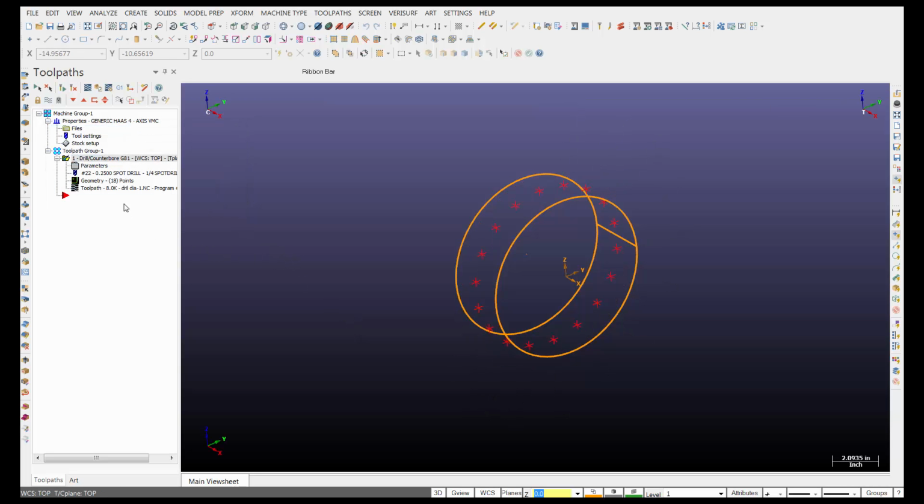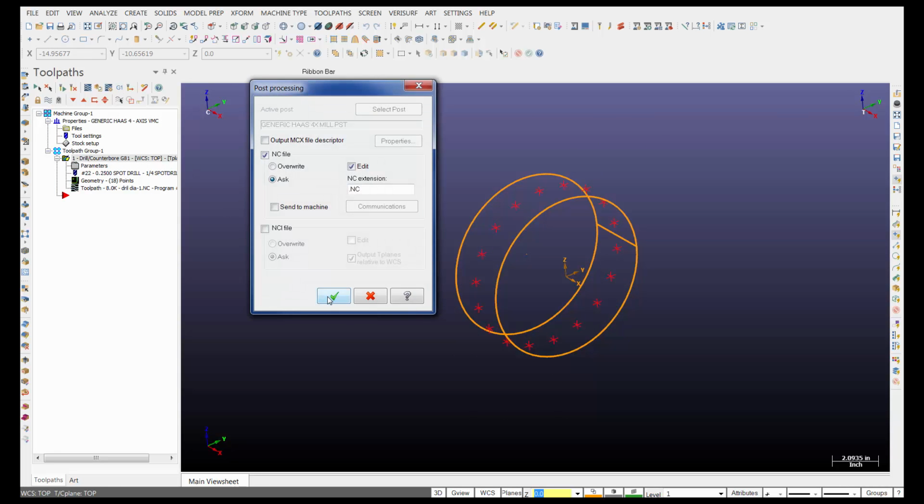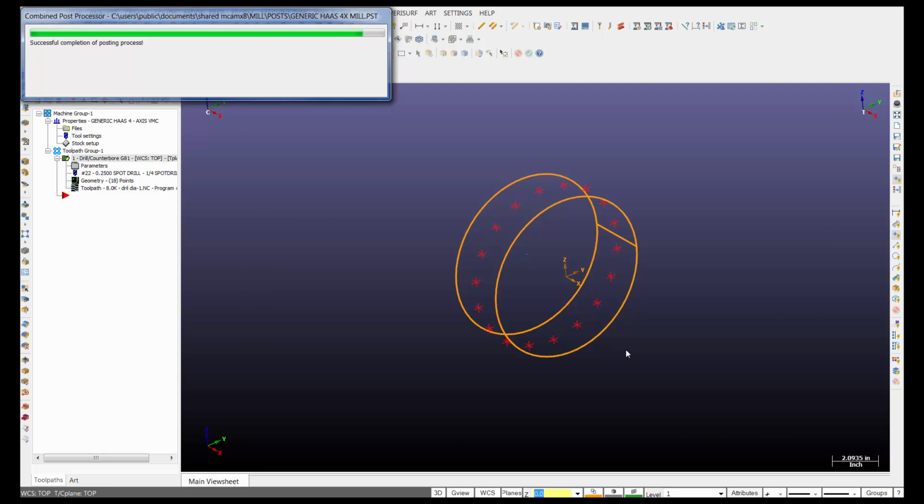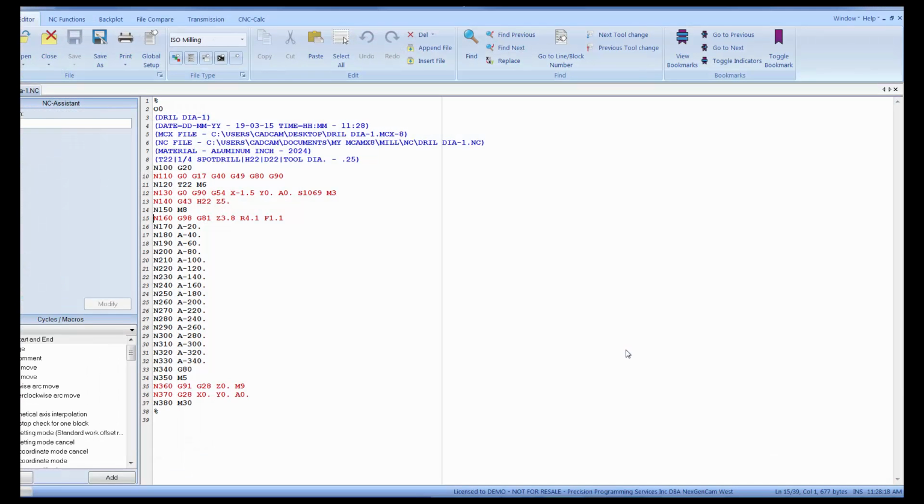Now we'll go ahead and post that, see what we get for code. And as you can see, we have our reference planes, we have our G81 cycle, and becoming a CAN cycle, automatically selecting to each position.